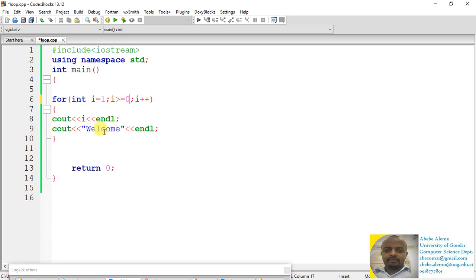Display 2 and welcome. As you know, this is step 0, this is step 1, these two are step 2, and this is step 3. Step 0 will be executed only once. So I equals 1, true. 1 greater than 0, true. Go to step 2. Display I, display welcome: 1, welcome. Go to step 3. Increment the value of I by 1. It was 1 plus 1, 2. Go to step 1. No need of going to step 0.